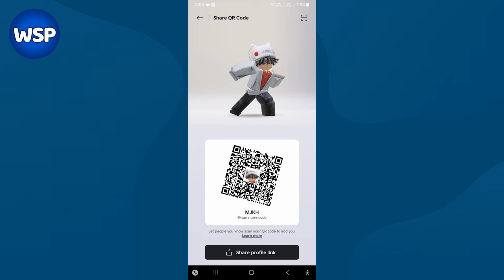So this is how you can share your Roblox profile or generate a QR code from your Roblox app to share your profile link with others.